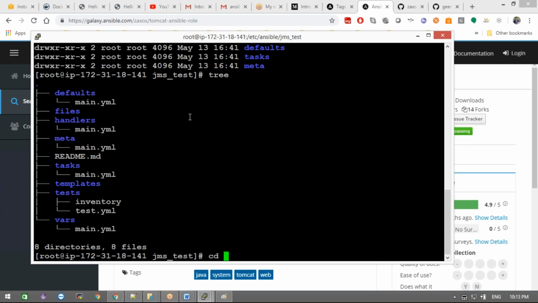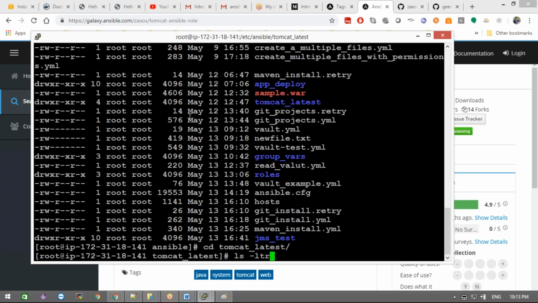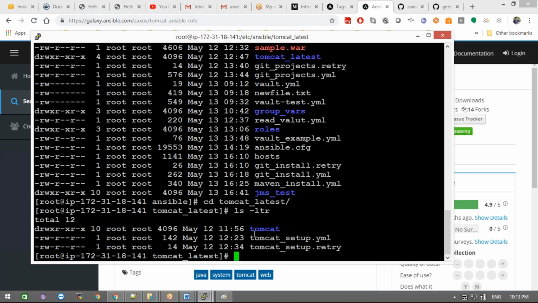Now I'm going back here, ls -ltr here. Okay, now I have one folder, tomcat_latest_test. Inside it I have one folder. This is my role here. What is my role? Tomcat is my role. Okay, what is my playbook? tomcat-setup.yml. Let's open this role.